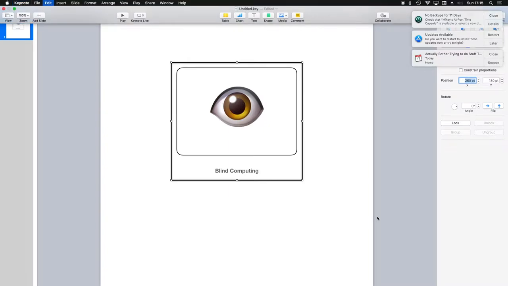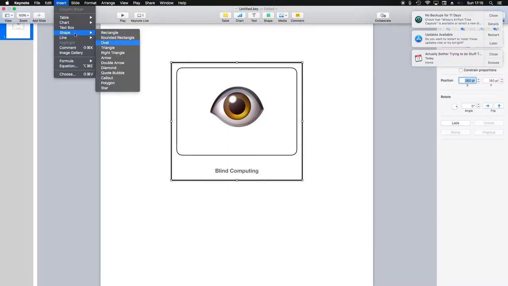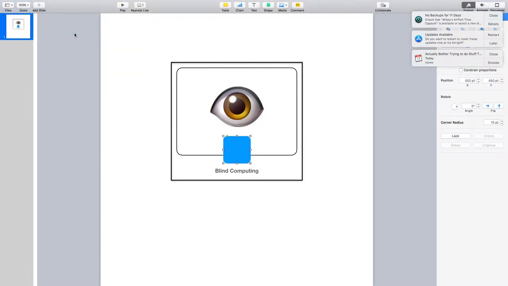So now I have to decide what I want. Diamond would be kind of interesting. I think we'll just go for the standard rounded rectangle. The height is going to be 40. Wait, what?